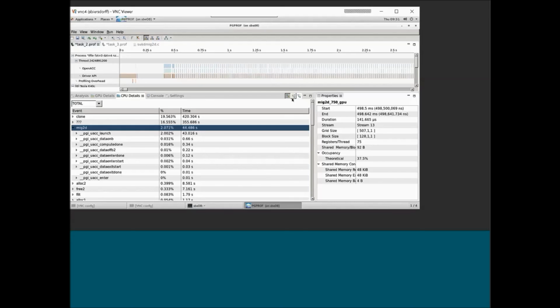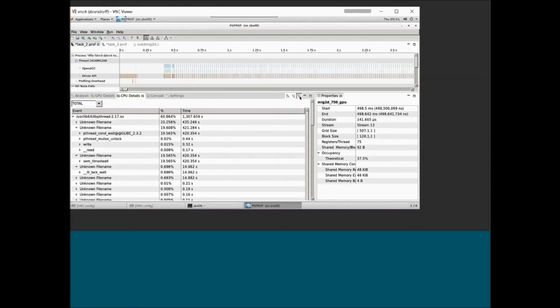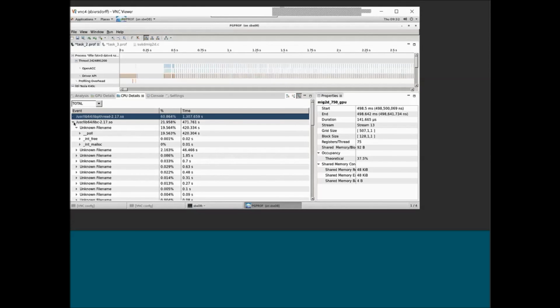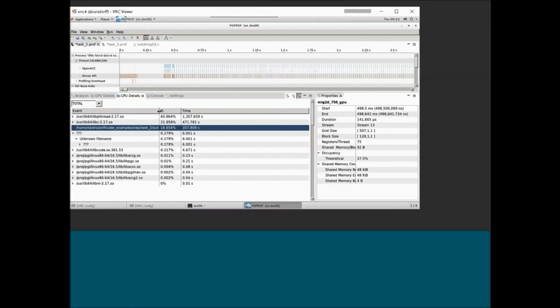It will also organize your profile by which libraries were called. So we can see here that we have time spent in the pthreads library, and libc, and your actual application here. And you can get the percentages of time for each of those. So that's what you'll be able to see from the CPU side.